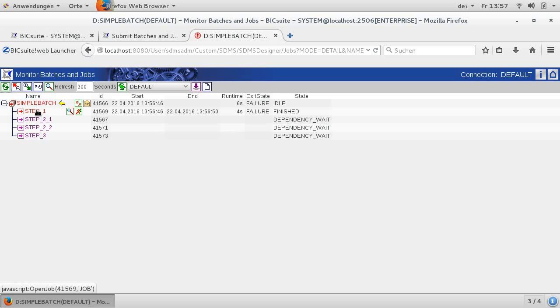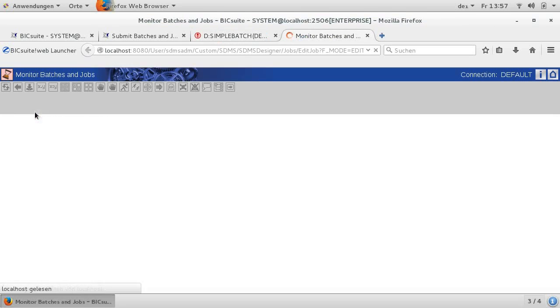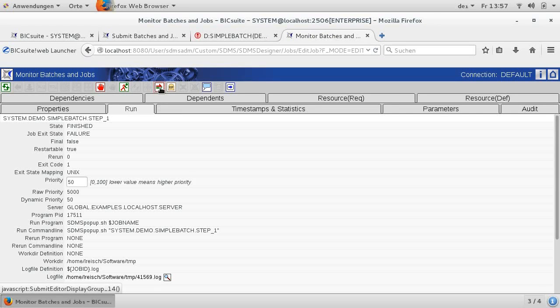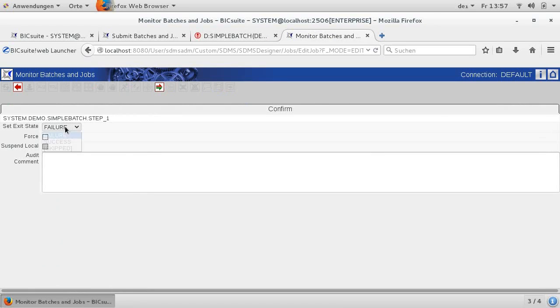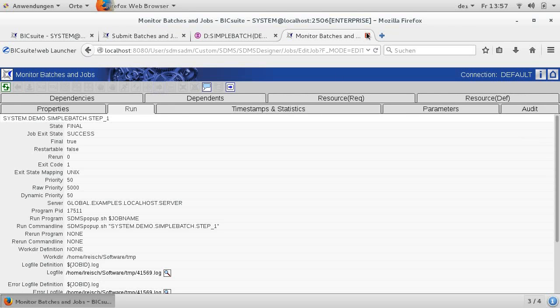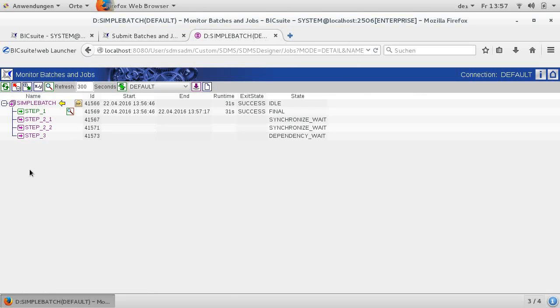For this you click on the job name and select the function Set State in the detailed view. In the following window, you select in the field Set Exit State the option Success and finish the operation with Set State. As you see, the dependent program started, although the job didn't run as a part of the batch.